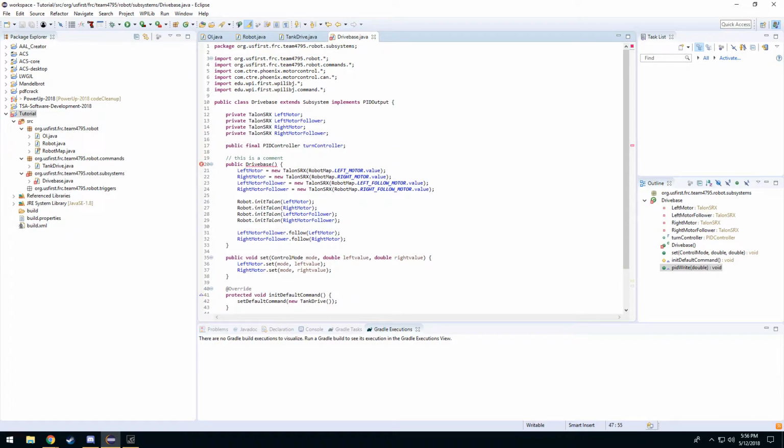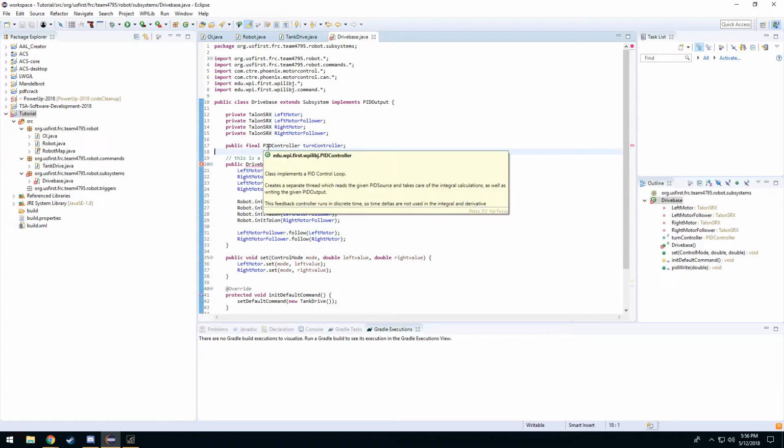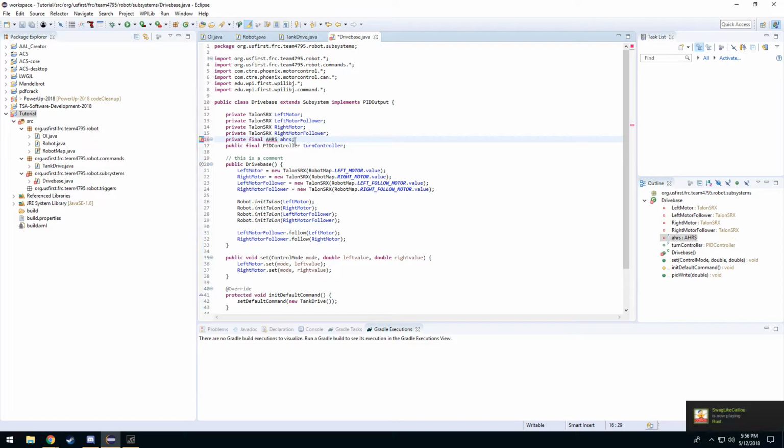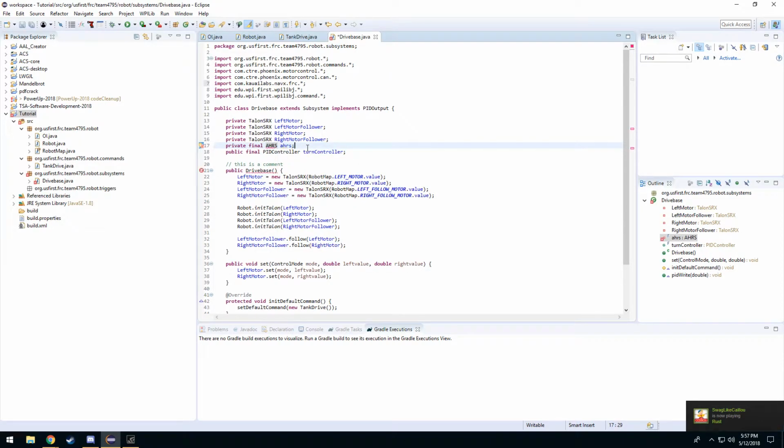So there's a few other things we're going to need to do. We're going to need a sensor to get data from. In this case, we're going to be using a NavX gyroscope and accelerometer. You're going to want to install those libraries if you have them. You can also use anything that implements PID input. So AHRS is what the NavX libraries call the sensor.